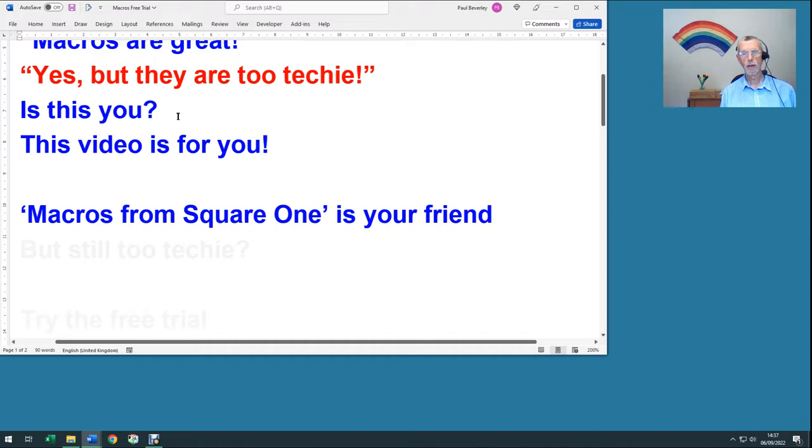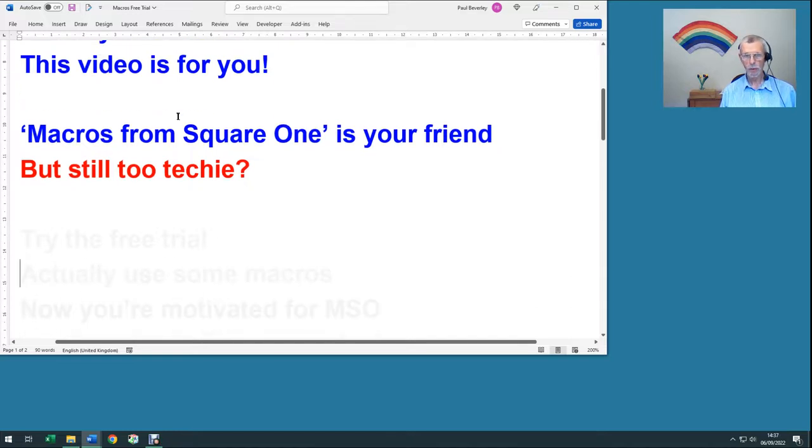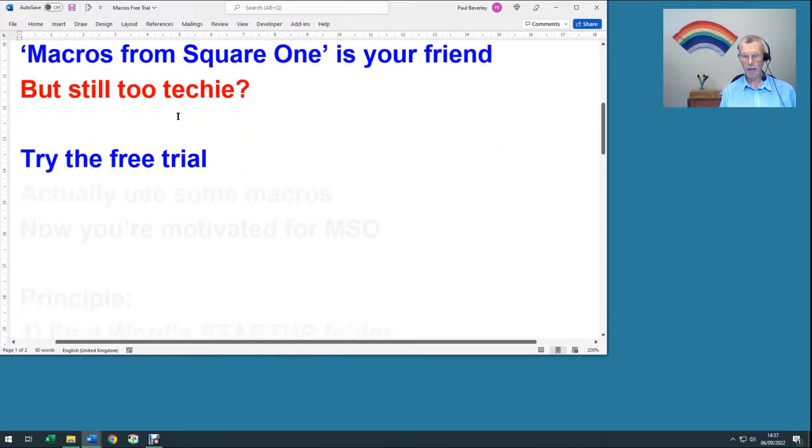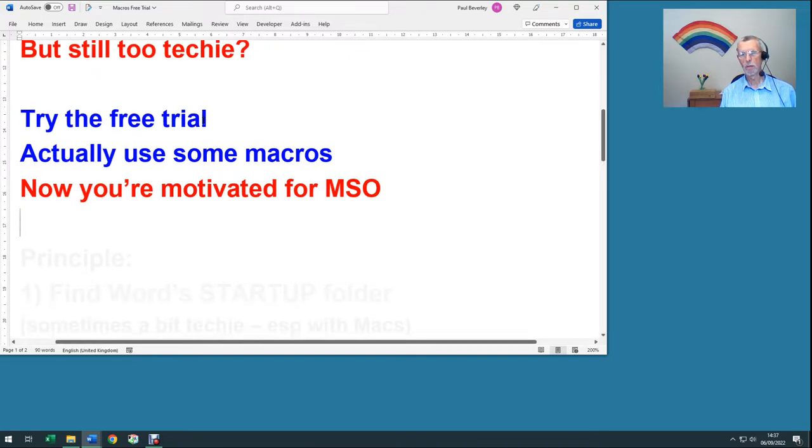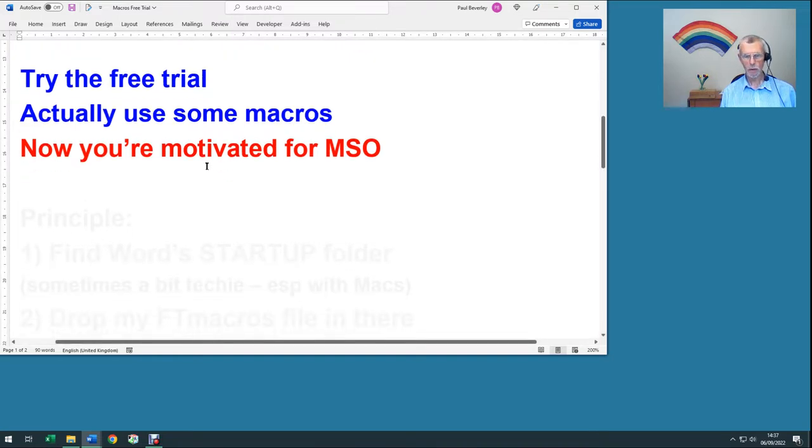Macros from square one is good to get you started, but if even that is still too techy, that's fine. What we'll do is give you a free trial of macros, and you can actually use them and put them into practice in your work, and then hopefully after that you might well be motivated to have a go with macros from square one yourself.